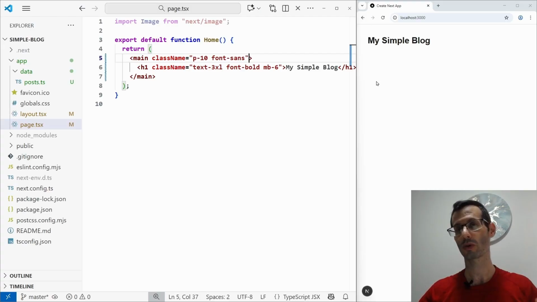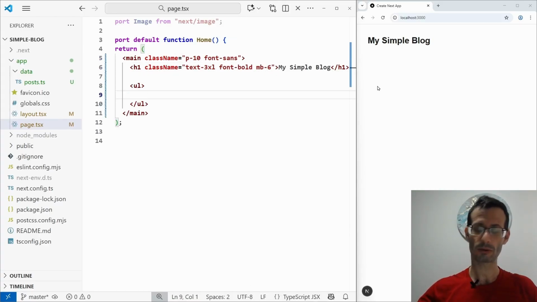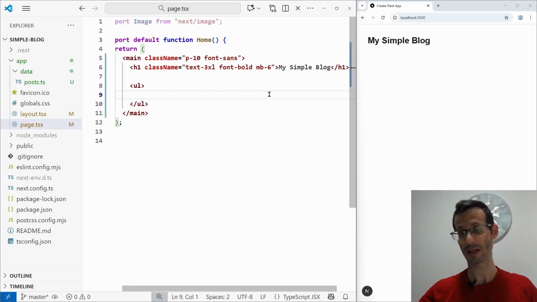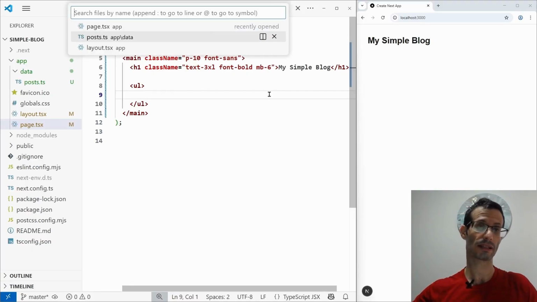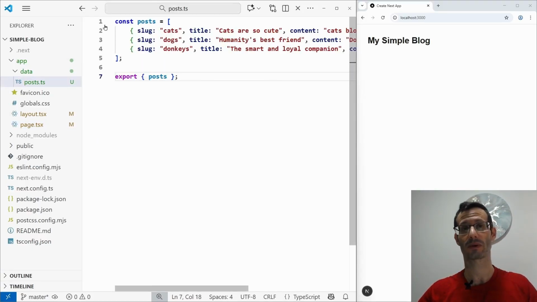So the way I'm going to do it is I'm going to have here a UL element, and each of the links themselves is going to be an LI element. So let's start with the UL element. And now we want to access our array of posts. So the array that's defined here, this is the one that we're going to use.